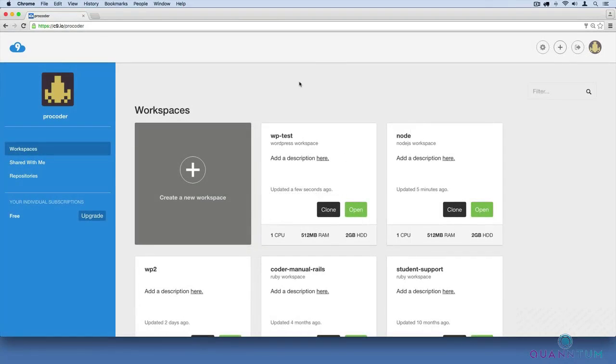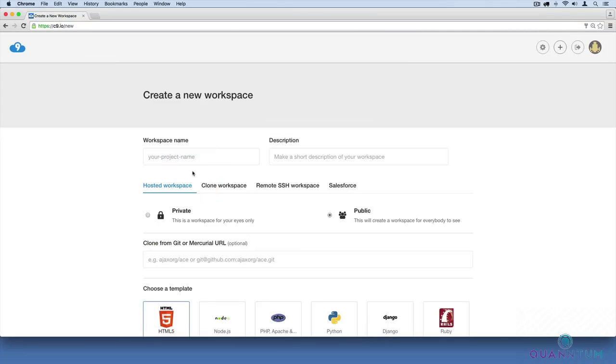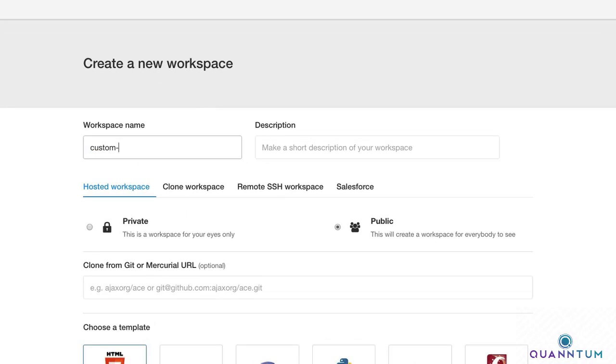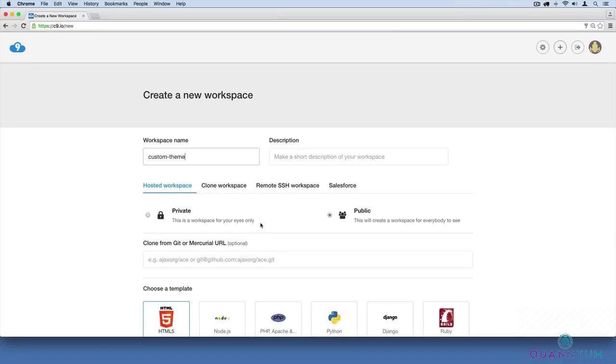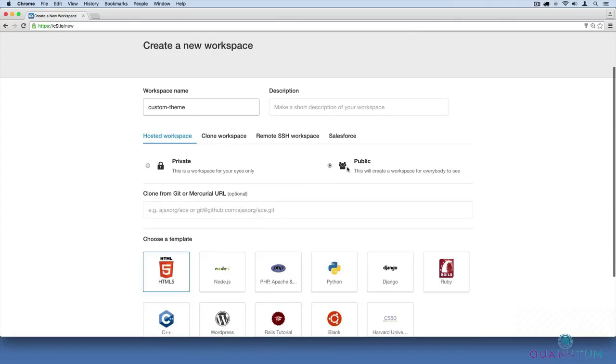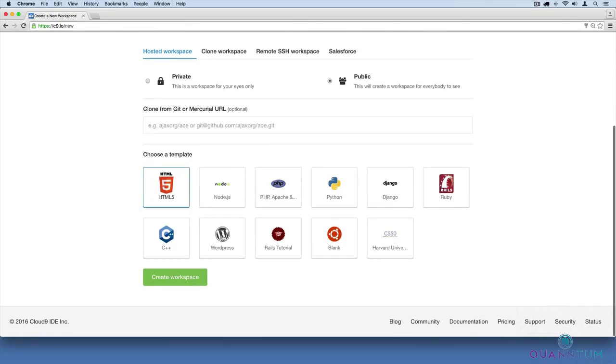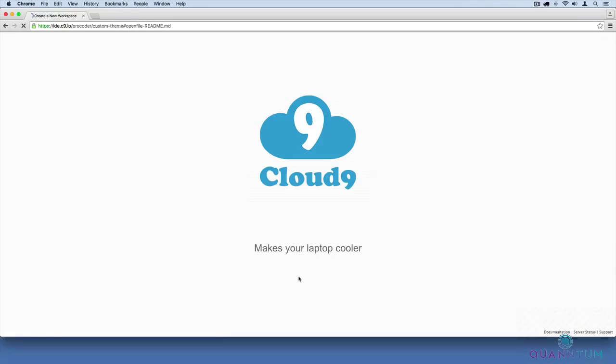Okay, so once you're logged in, you should see a create a new workspace button over here. So I'm going to go ahead and click that. Go ahead and do that. And then go ahead and give your workspace a name. I think it can only be hyphenated. So I'm just going to call it custom theme. And you can leave a description if you want. Leave it public or private. It doesn't matter as long as you don't use any sensitive passwords in there as we develop this. And then what we're going to do is go down here and click WordPress and then click Create New Workspace.